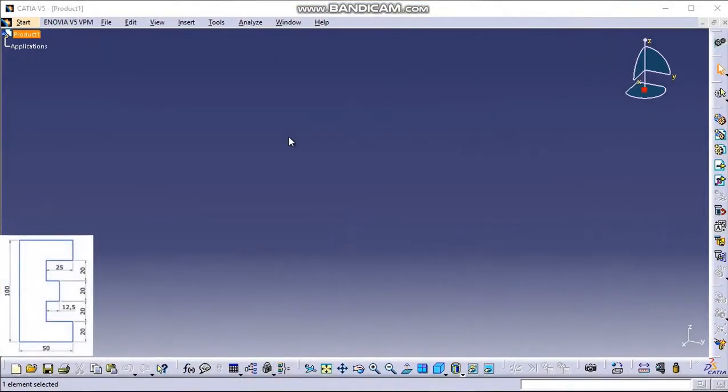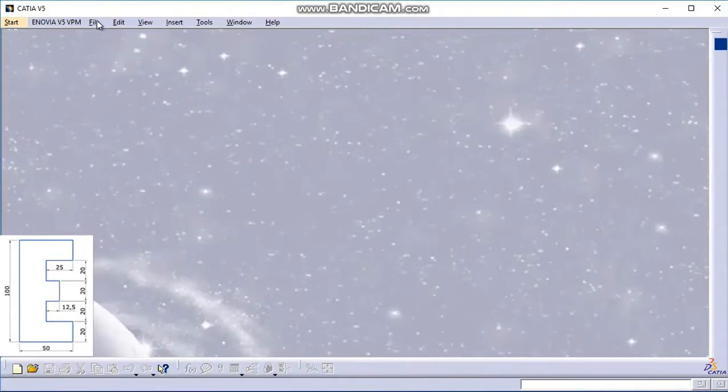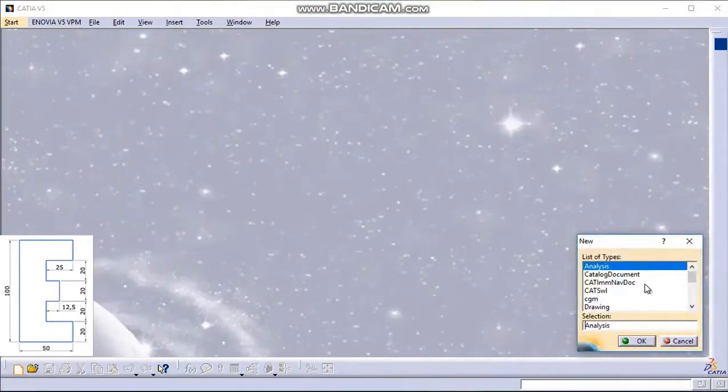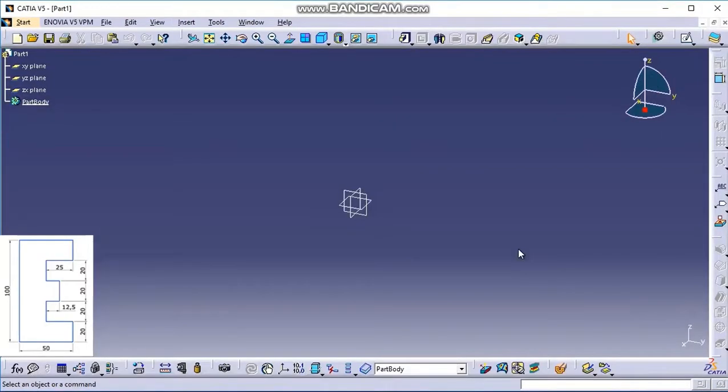When you open CATIA, it will open a new file in the product design interface. We don't want it. I'll go to file and close this. File, new. I'll create a part. Click on OK. Click on OK again. A new file has been opened in the part design module of CATIA.